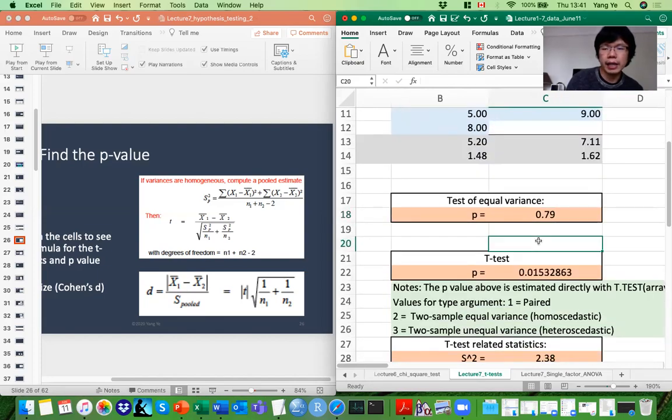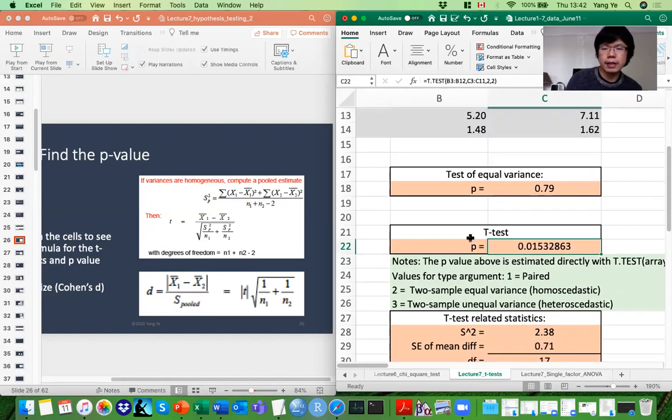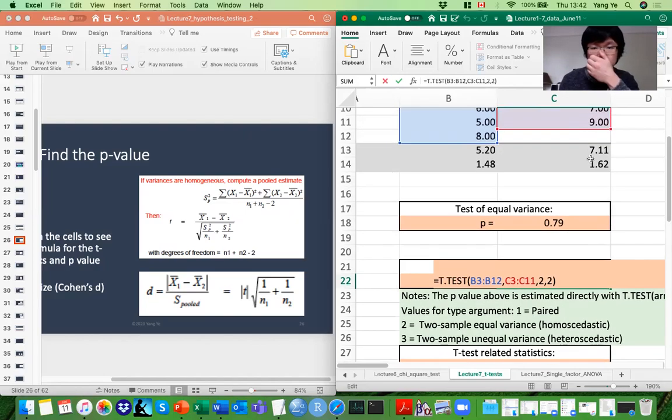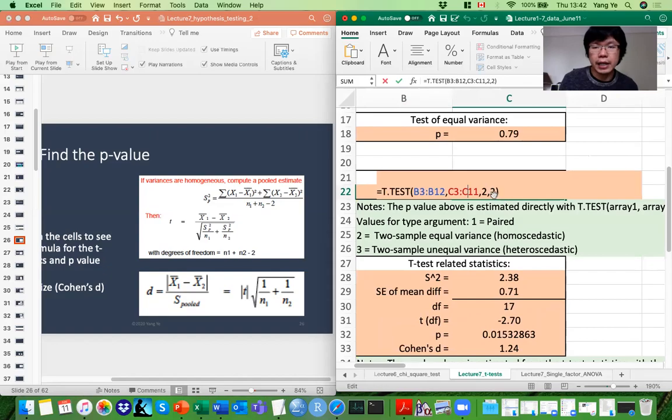Now we can go ahead and do the t-test itself. This is a way to directly obtain a p-value for the t-test, and that's the way Excel does it. Basically it uses the function T.TEST, and the function takes the first array, which is the values from the first group. The second array is the values from the second group. Okay, and here are the two more parameters, 2 and 2.